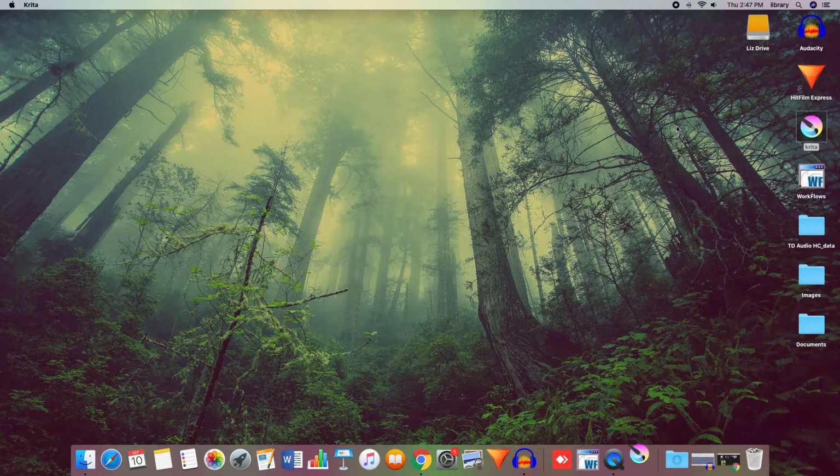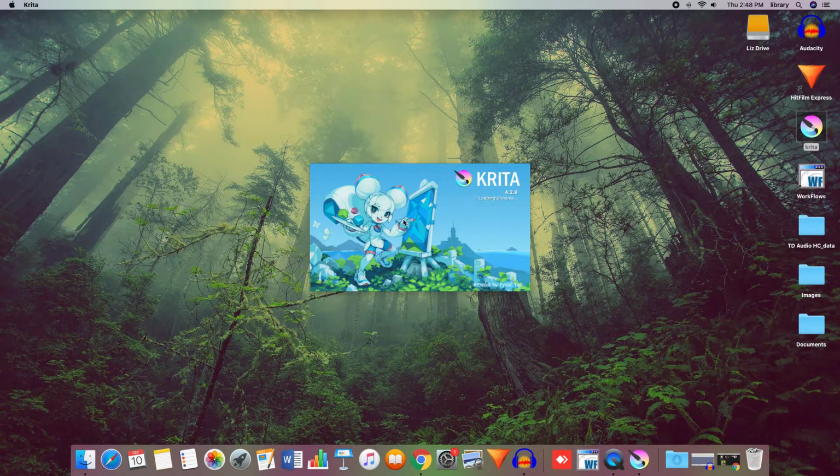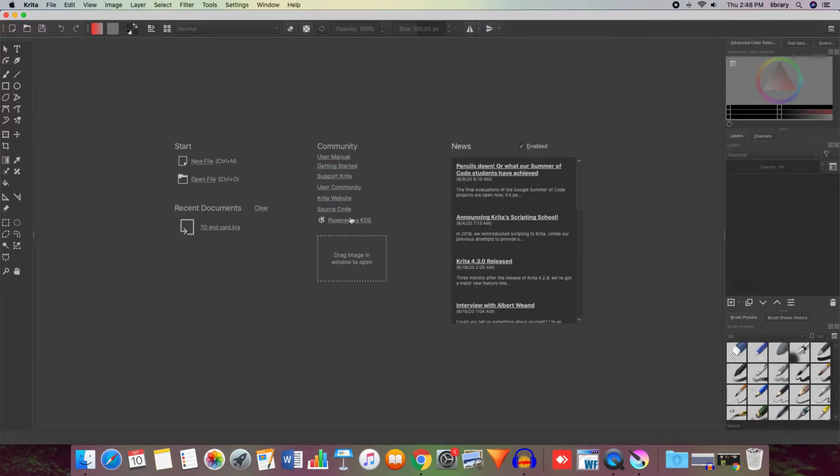It will open with this little piece of artwork, and it'll tell you what version you've got. I'm actually 2 versions behind. This one is the newest version, this 4.3.0. Because this is a work computer, I do not update Krita unless I absolutely have to. So this is what you see when you open Krita.